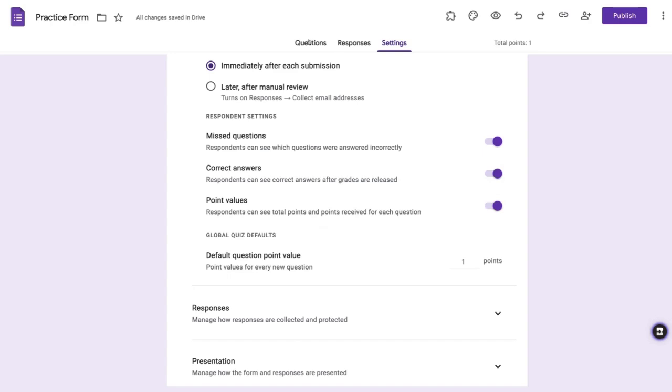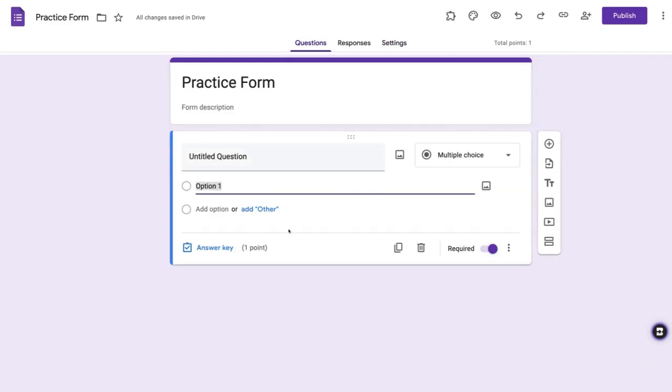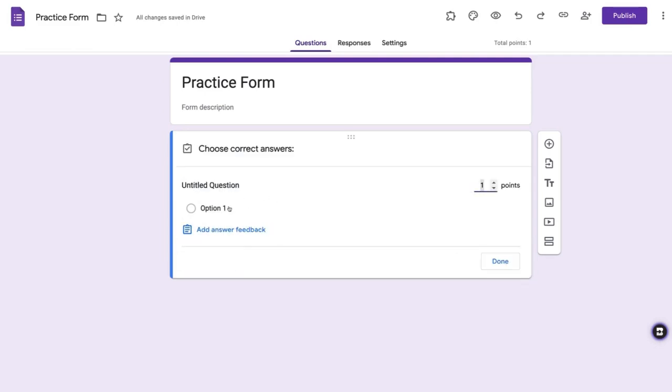And once I've done that, when I go over to build my form, I can now see that I can build in my questions, and then I can also set up that answer key, and I can choose the correct answer, how many points, if any, and give direct answer feedback. So lots of great options to automate your form in this way.